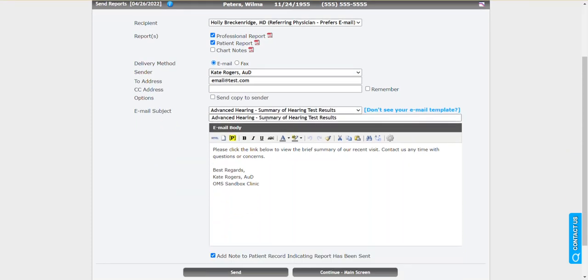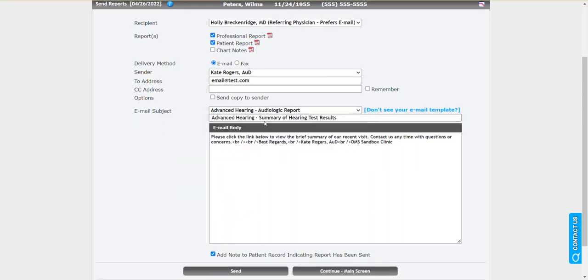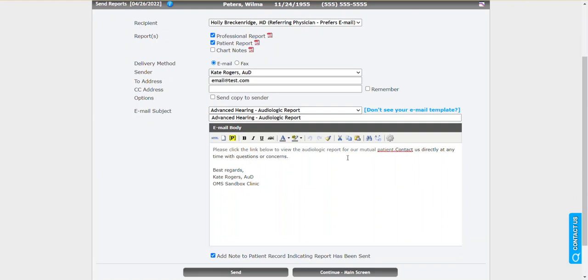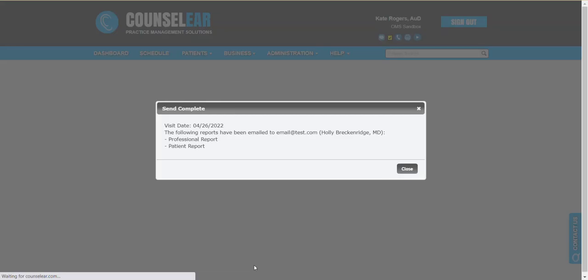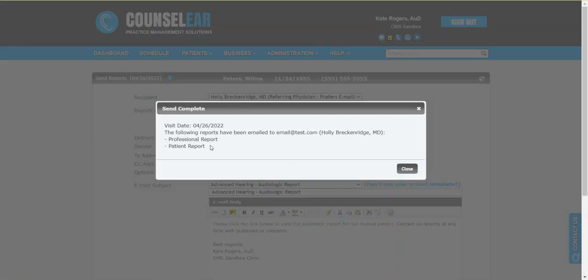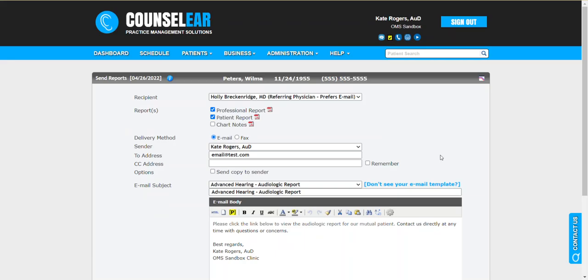You can choose your template. So in this case, we're going to switch that around to more professional language, whereas the other one was more about patients. You, of course, can modify this on the fly, but typically you have your templates preset so you wouldn't have to. And then once again, just like we saw with the patient, we click send, and this will send an encrypted link to the professional and patient report to Dr. Breckenridge. We go ahead and close this.